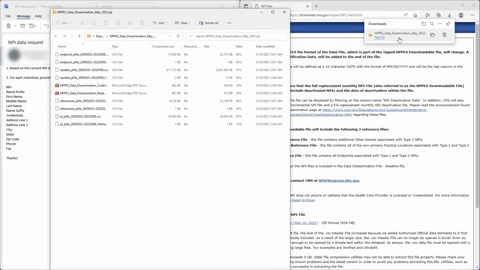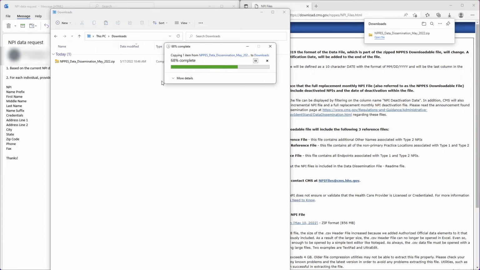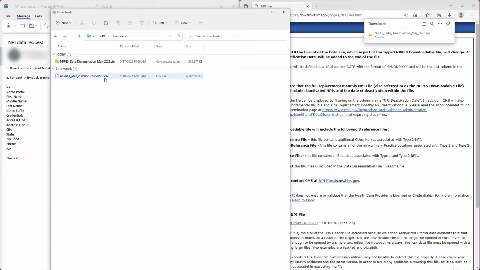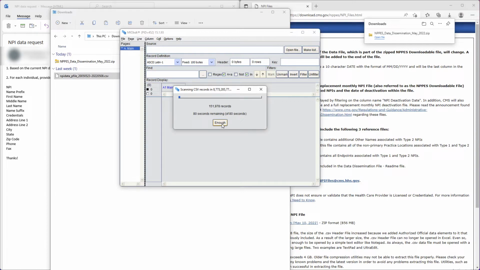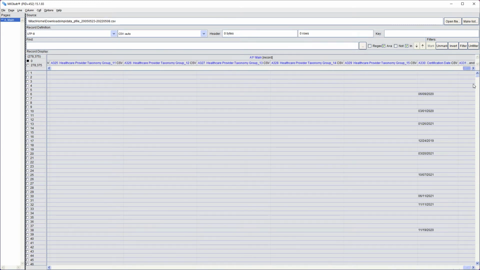Inside the downloaded zip file, you will see one file that stands out due to sheer size, about 8 gigabytes. This is the only file we need, so extract it from the zip file, open it with MIObdt, and let's get started. Press enough after a few seconds to start working with the structure of the file before having to scan the whole thing. As you can see, this is a very wide file with over 300 columns.